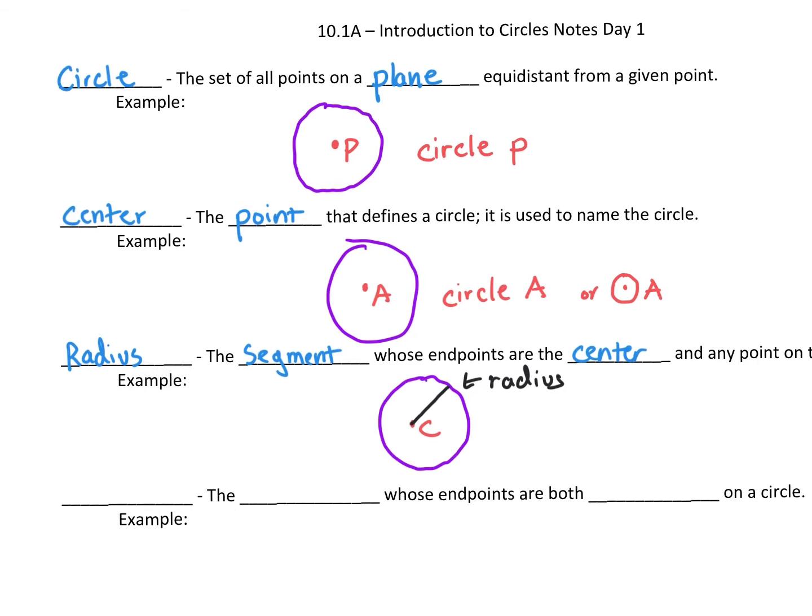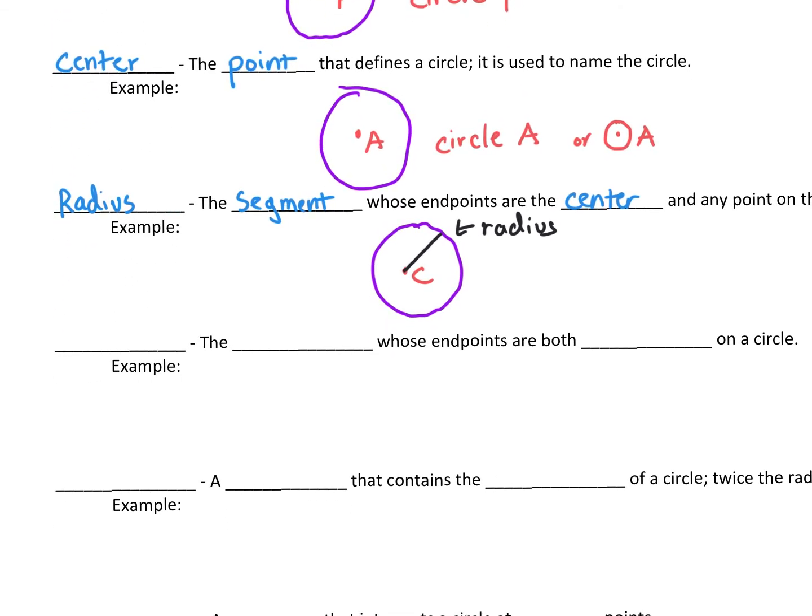After radius is a chord. A chord is just any segment whose endpoints are both on the circle. So if this was a circle, like so, a chord goes from one edge of the circle to the other edge. And that's a chord.